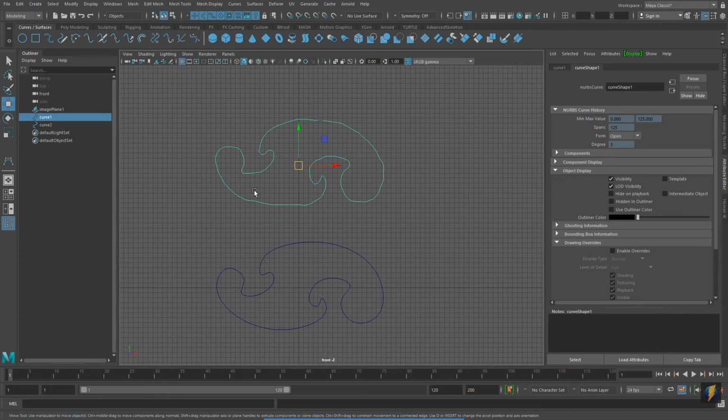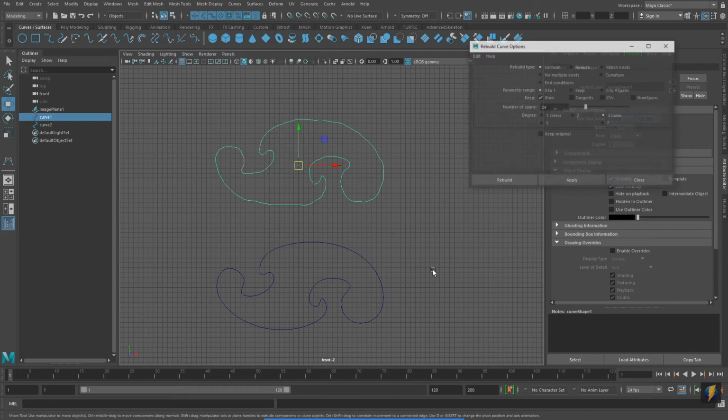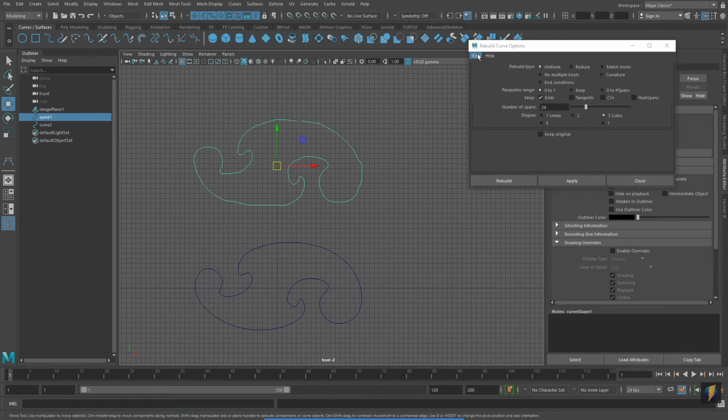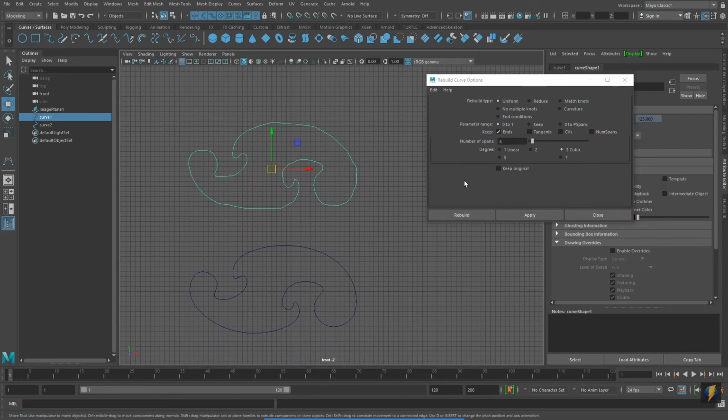What I'm going to do is, with this messy one selected, I'm going to go to Curves, Rebuild, and open up its tool settings. I'll reset the tool so we can take a look at this. And what you'll notice is that we can rebuild this curve, and we can set it to have however many spans we want. The default is 4. Let's see what happens if I apply this to it. Well, I don't think that's enough. That's not enough spans to describe that form, so I'm going to undo that.